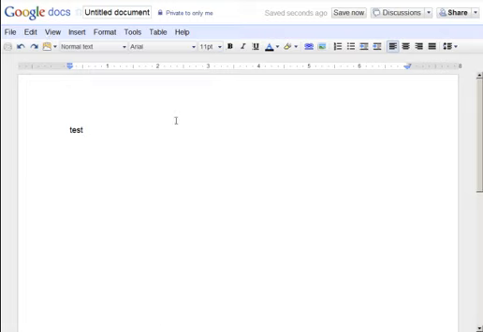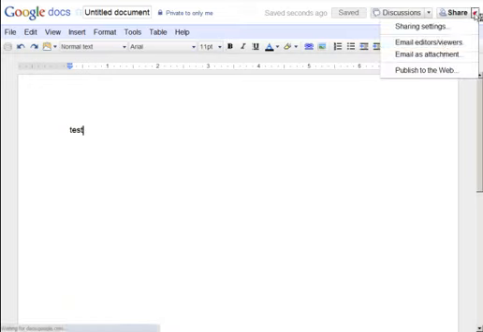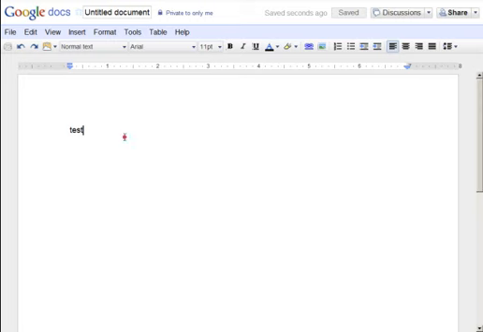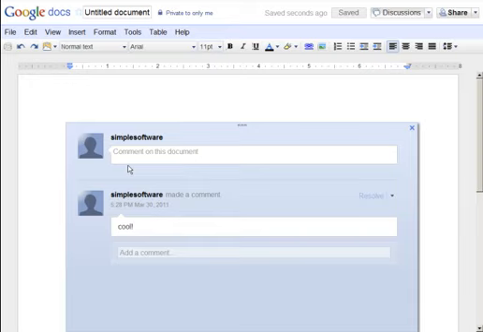But when you want to share with somebody, or create discussions, you can invite somebody first. So let's go to share settings, and you can add people's names here. When you add people's names here, you're basically inviting them over to your document, so they can edit the document, they can discuss the document. Click on show discussions. I can comment on this document, and then someone else could comment on the document.